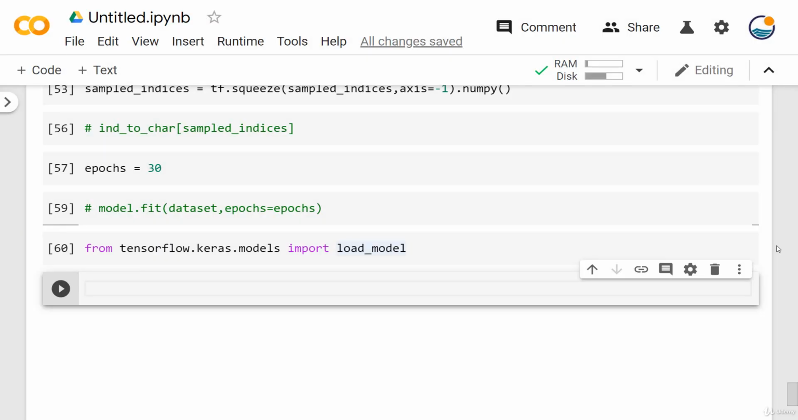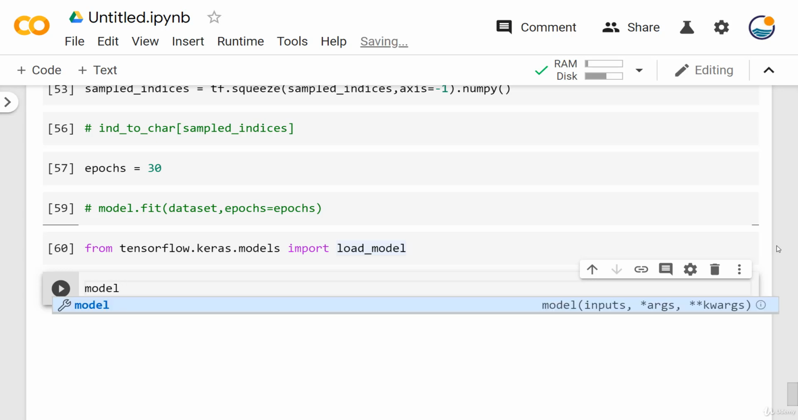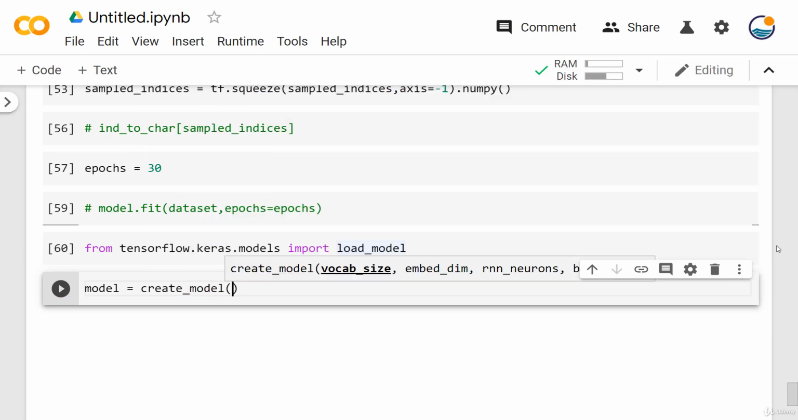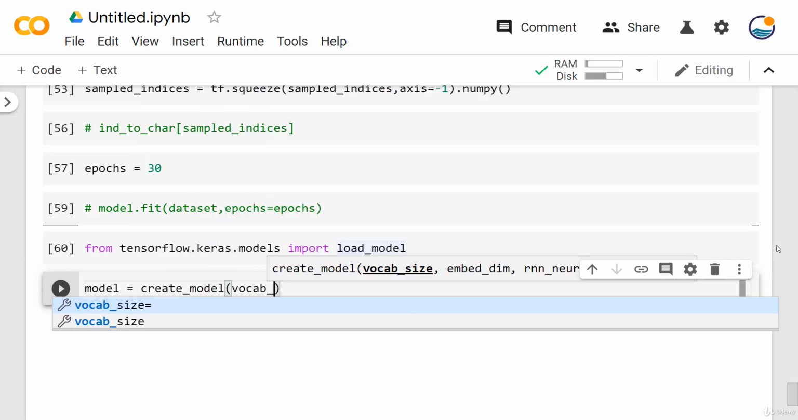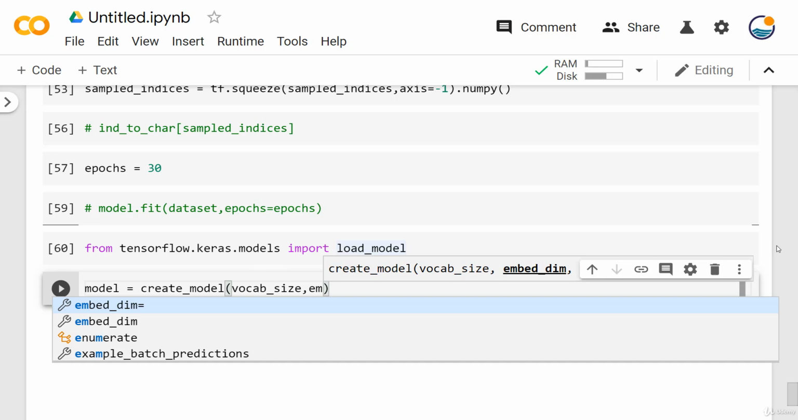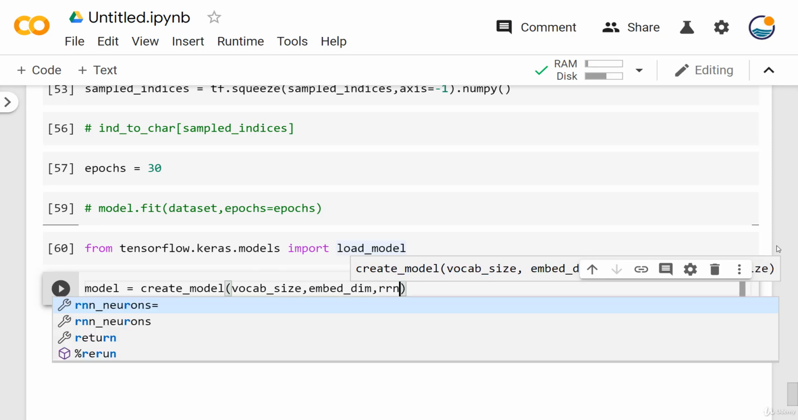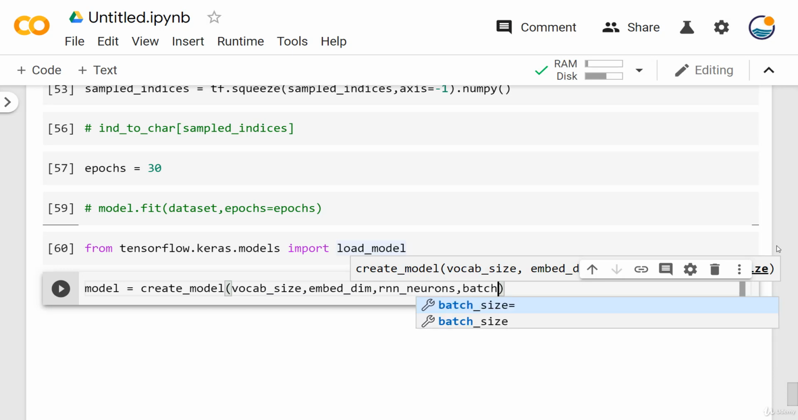Alright, in order to load up the model that you just trained, first off, make sure you've saved your model. So if you decided to train your own model, go ahead and save it. And then the next step, to load it up so it has a batch size of 1, create a new model. We'll say create model, and then pass in everything we passed in before: vocab size, embed size as embed dimensions, and then RNN neurons. But finally, for batch size, say batch size is equal to 1.